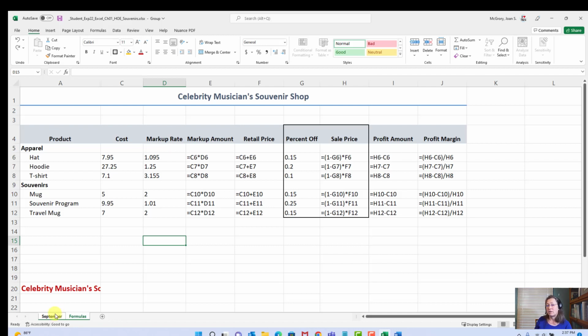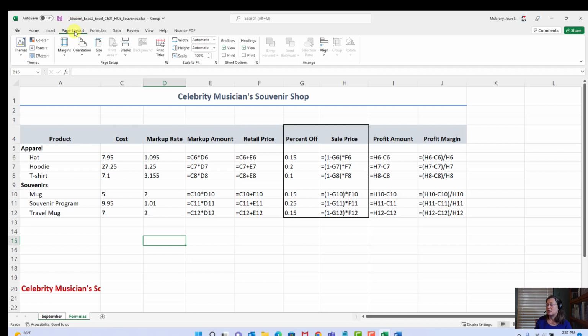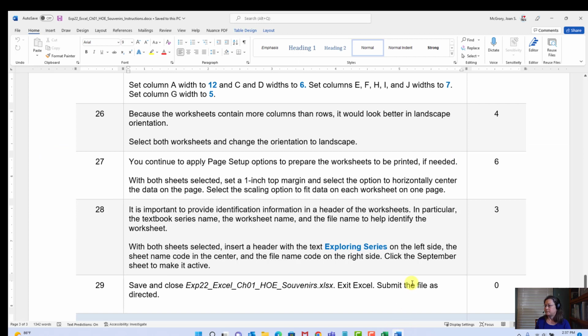We were just going to change the orientation of the paper. So up at the Page Layout tab, Orientation, Landscape. And it did it to both of them. We can't really see it right now, but we will. I'll show it to you as we progress. Make sure you save that, and let's go back to the instructions.